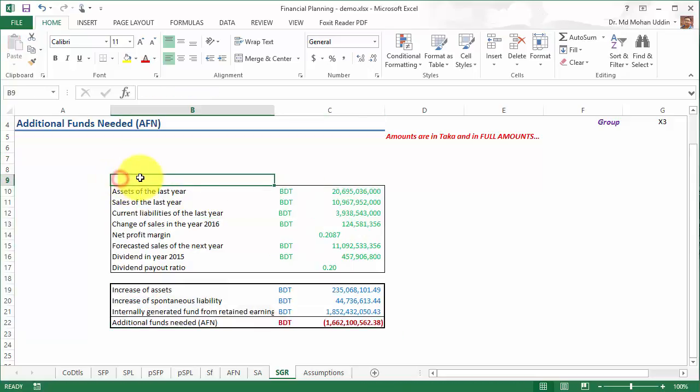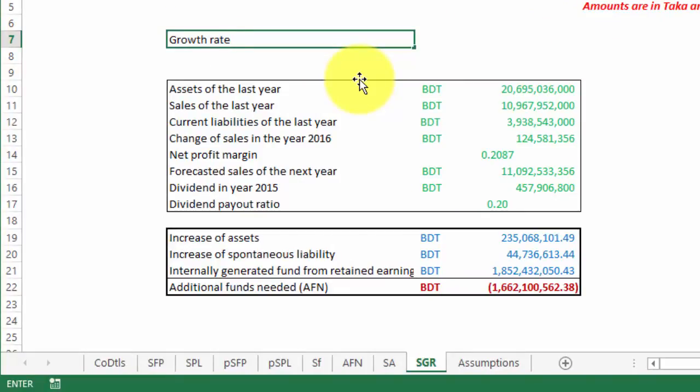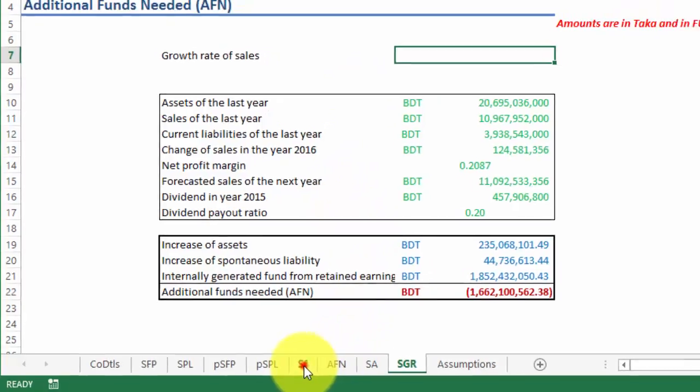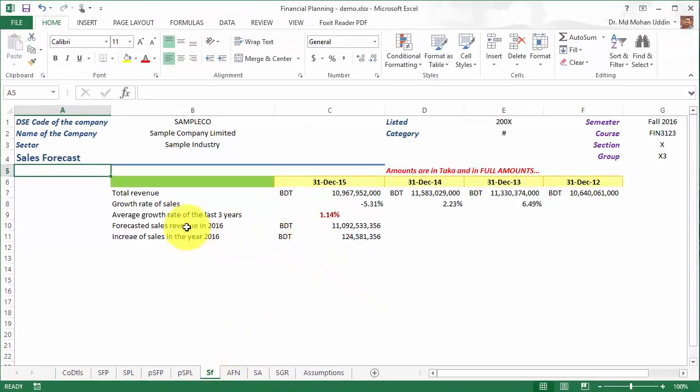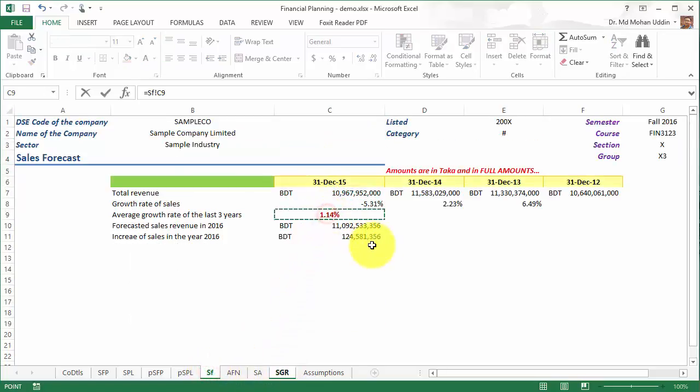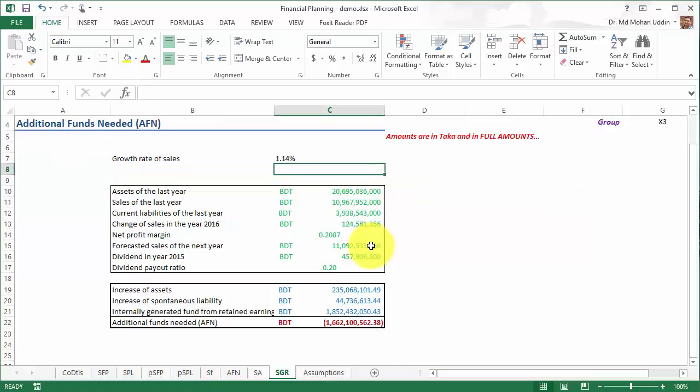Let me add the information first. I would like to have the sales growth rate, the focus of our analysis in this worksheet. Growth rate of sales, and we know that the growth rate is in the sales forecast worksheet. We can see that we have assumed it will be the average of the last 3 years growth rate, and we found that it was 1.14%, therefore equals C9. It should be centered also to be consistent with others.